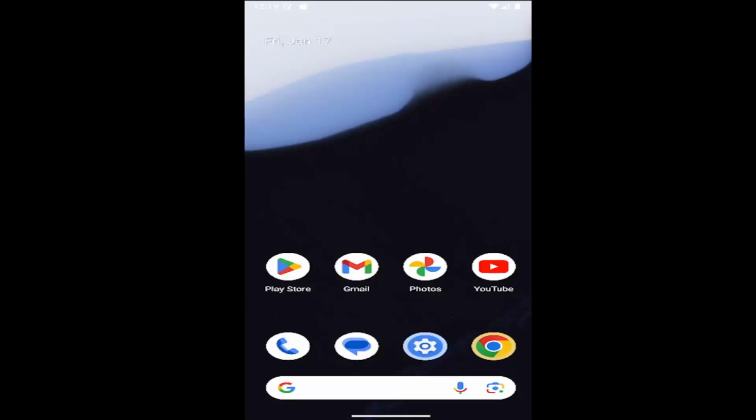In today's tutorial, I'm going to show you guys how to set a time limit for screen usage on your Android OS device or Samsung Galaxy smartphone. So this should hopefully be a pretty straightforward process here, guys. And without further ado, let's go ahead and jump straight into it.